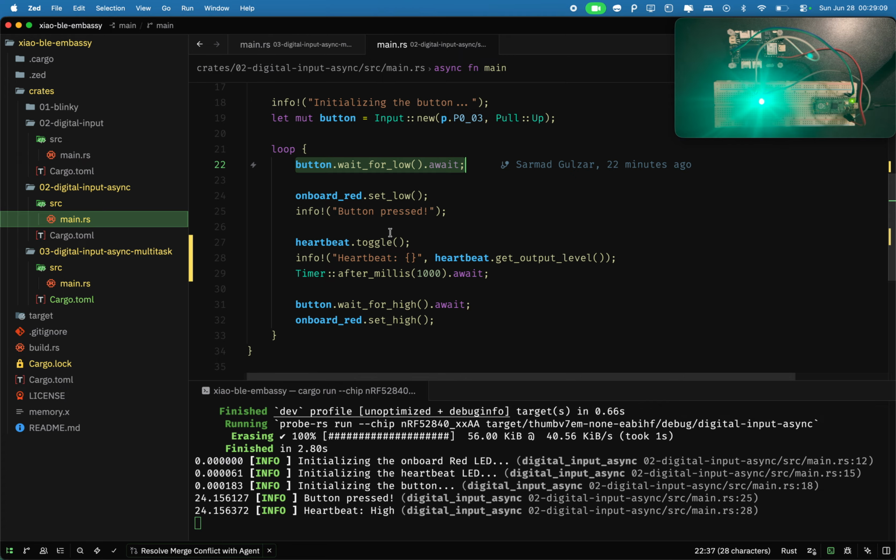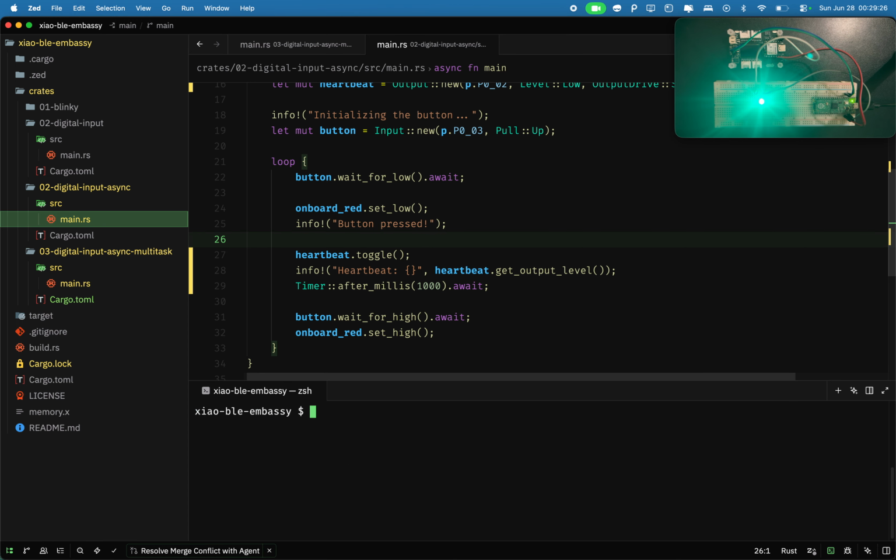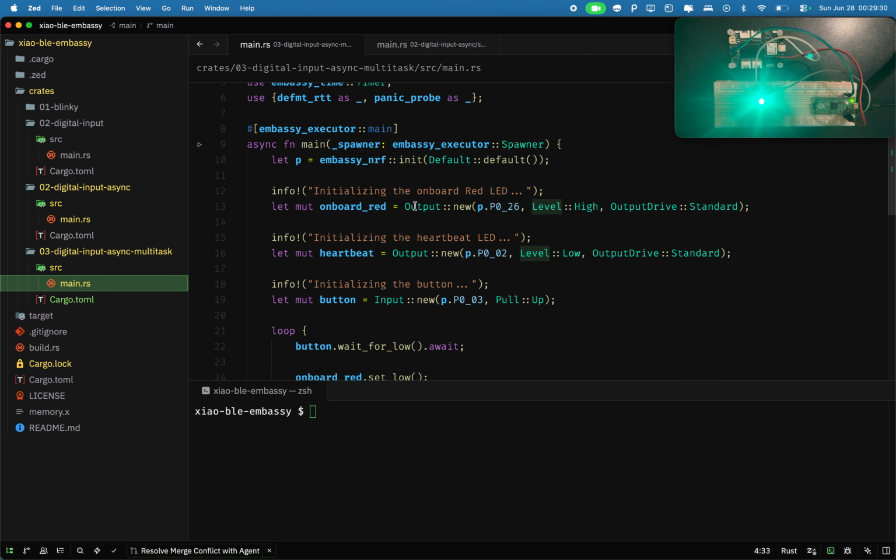So the way to fix it is to use embassy tasks. So embassy tasks are kind of like threads in normal asynchronous programming, and they're very similar. So let's turn our attention to that and see how it's done.